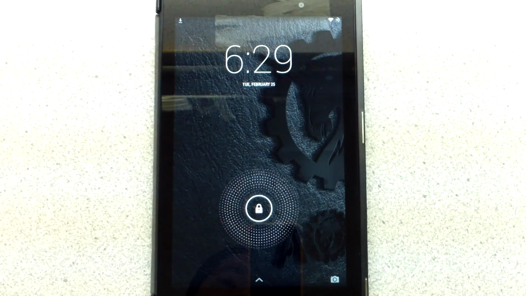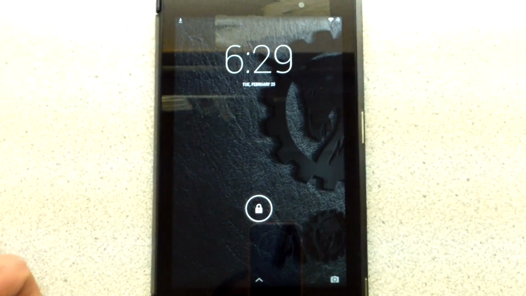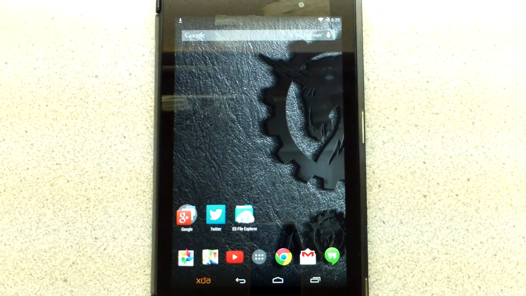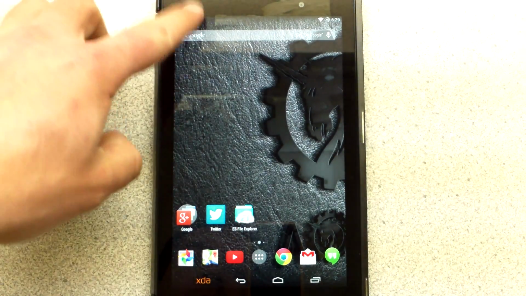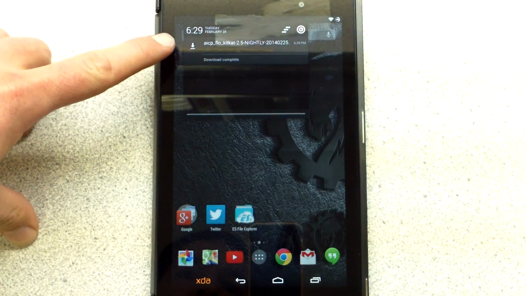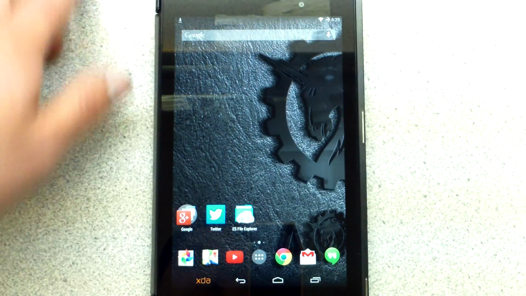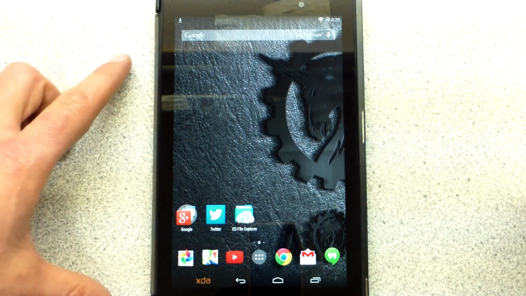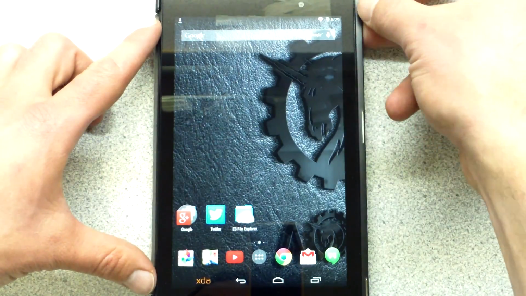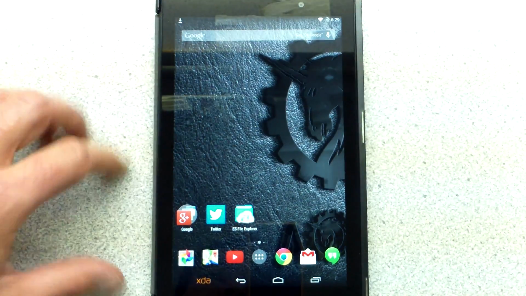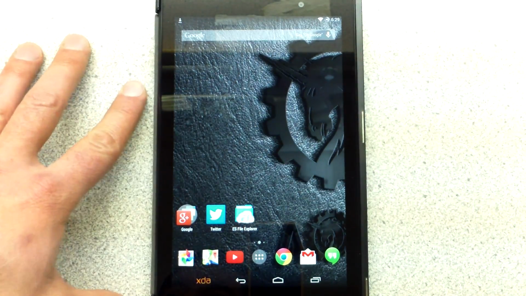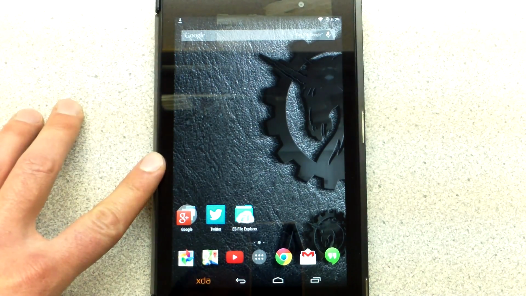So without further ado, I'm going to double tap to wake, which I really like. Excuse me here. I downloaded the new Nightly. It'll be down in the links below. So what we're going to do is, oh, you know what? Before I even do that, I'm just going to go over the things that I like about this before I go ahead and flash the new one.